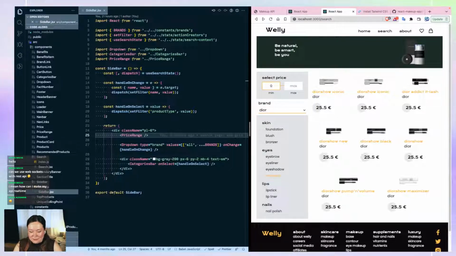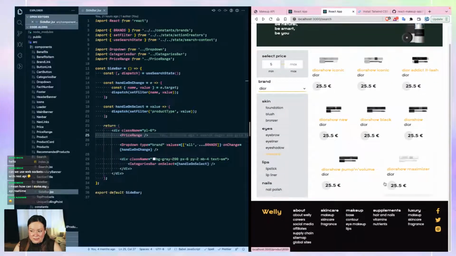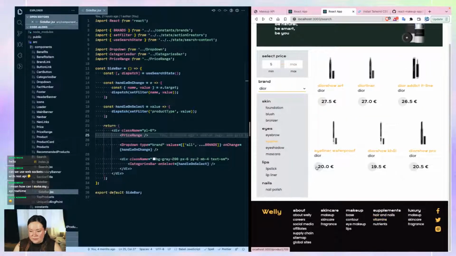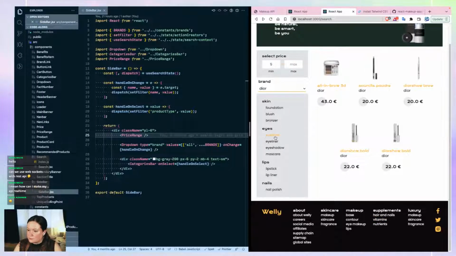So whenever I put a 0, or let's say I put a 5 here, I have a minimum price because, well, Dior is all 25.5. Maybe we can choose an eyeliner. Okay, here we have some variety. Or maybe eyebrow. Yeah, let's say my budget is 20 euros for Dior. So ideally, once I submit this, or click outside of it, this should disappear and these two should disappear. So only the ones that are up to 20 euros stay.